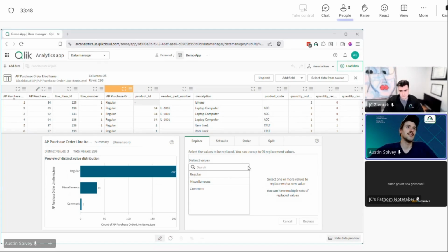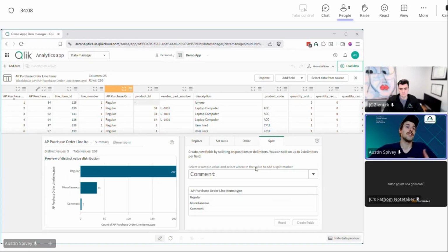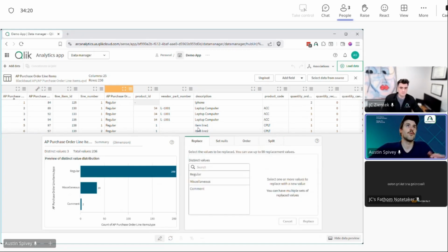On the right side, bottom right, I can see a few different options for cleaning this data. So for example, I can replace any of those values in that column. I can set one of these values to mean null or no value. I can reorder these values in the way they show up in the table. And I can even split values. So if I had commas or dashes within my data, I can split that one column into multiple columns. So there are a number of ways of doing that.